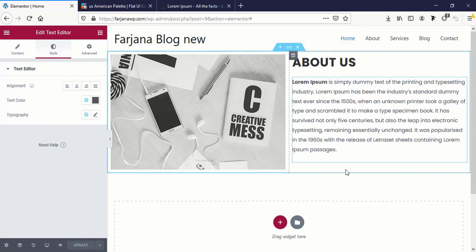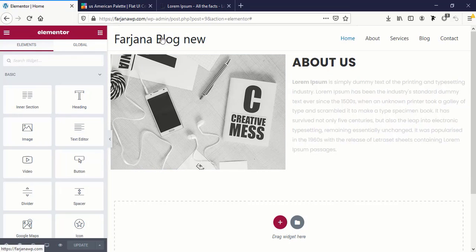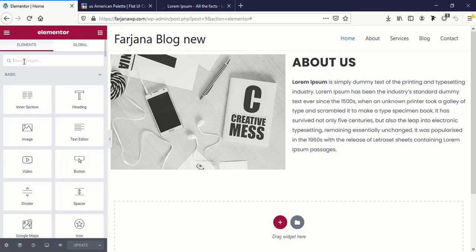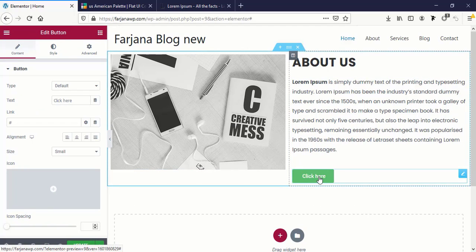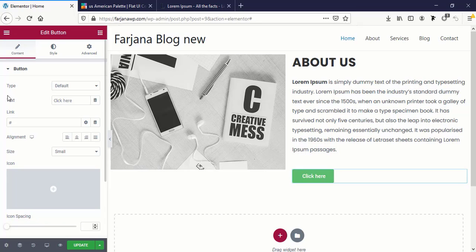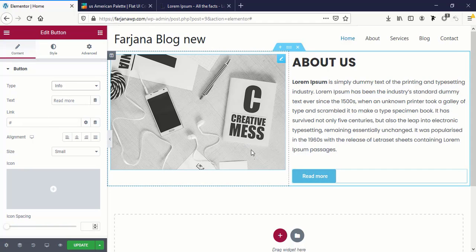Yeah, and now below this text I want to create a button. So for this, again going here and just searching here for button. This is the button. Yeah, this is our button, and we can type the button text from here. Read more, and here are several default button styles. Here is info, here is warning, danger, success. I like the info. Yeah, by default info style is good, it's not bad.